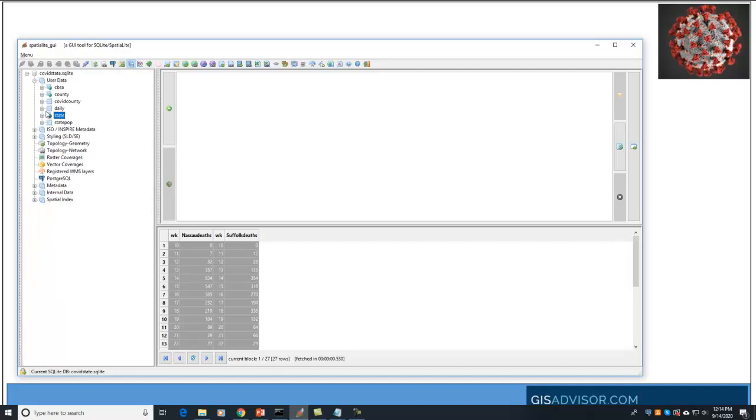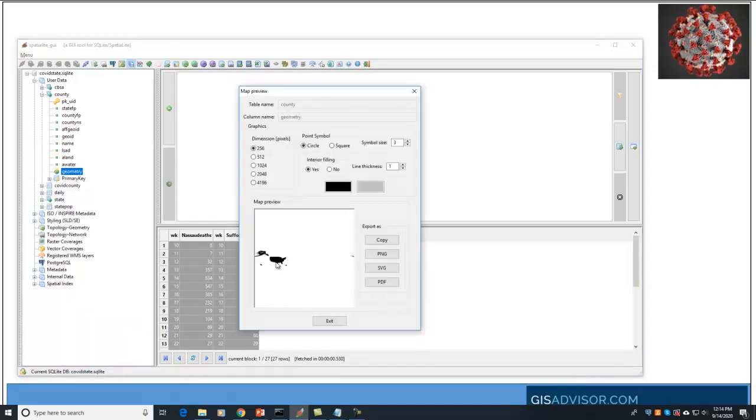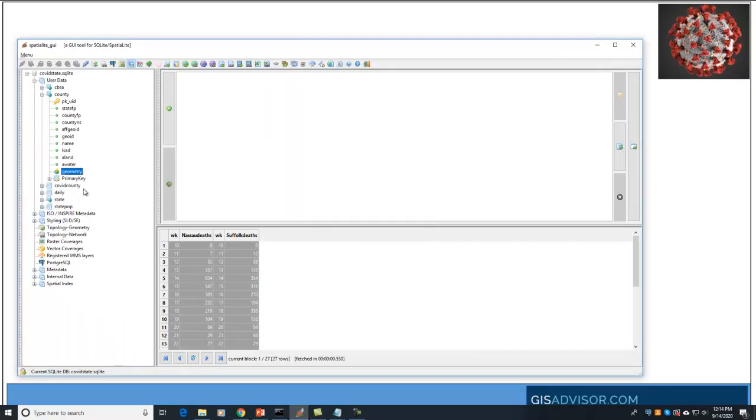I've got another table called the county table, and same idea. We can look at all the counties in the US. Here you go. So this is a little more involved. So this has all 3,000 plus counties in the US with their names, and we're going to be able to associate that with the coronavirus data.